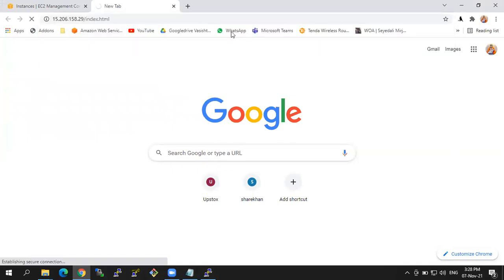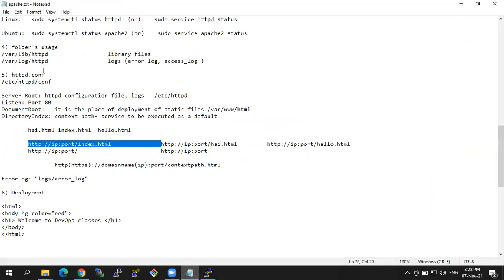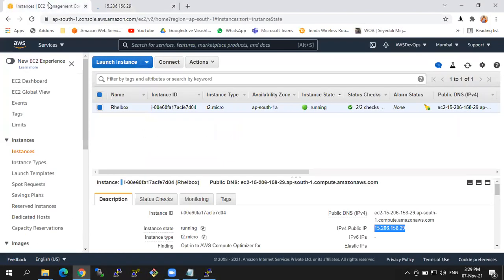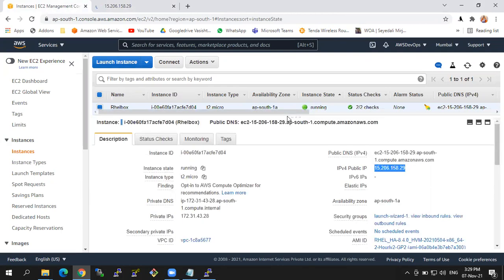Enter. The service is not running. Why? Why is the service not running? Because the default port for HTTPD is 80, right? The HTTPD service is running on port 80, but this port is not opened in the machine.